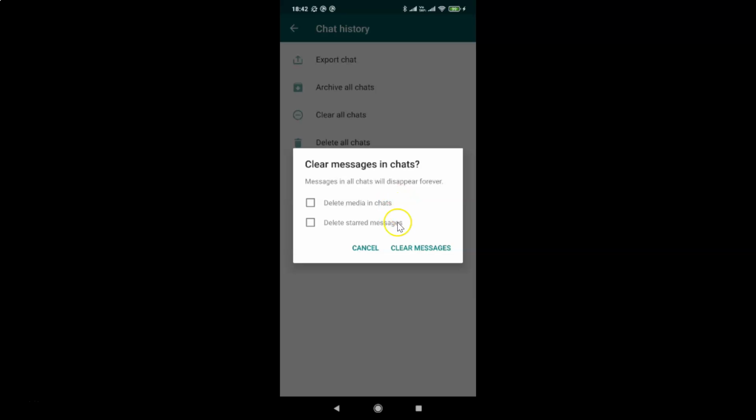And also here we have 2 more options. The first one is delete media in chats. So suppose if you want to do that, then you can check this box by tapping on it. So let me tap on this because I want to delete that. And if you don't want to do that, then you can uncheck this box. So just tap on this in order to uncheck that. You can see it's now unchecked. But I want to delete media in chats also. So let me tap on this.